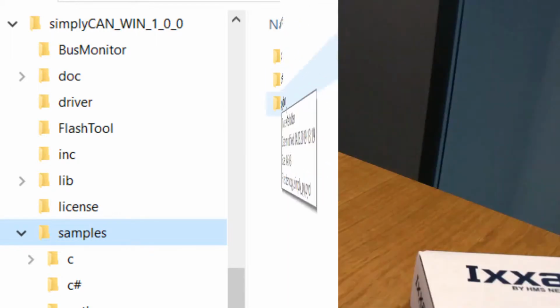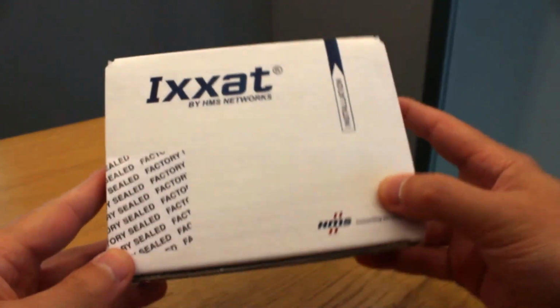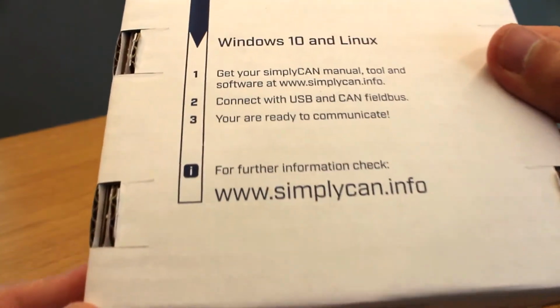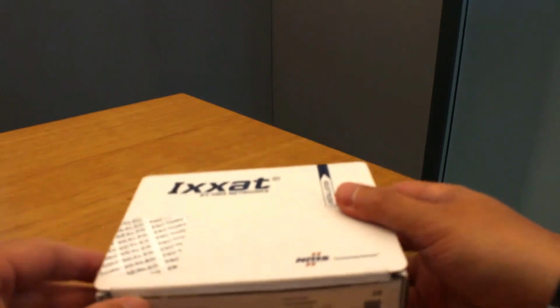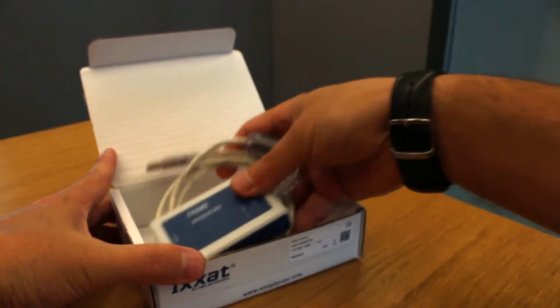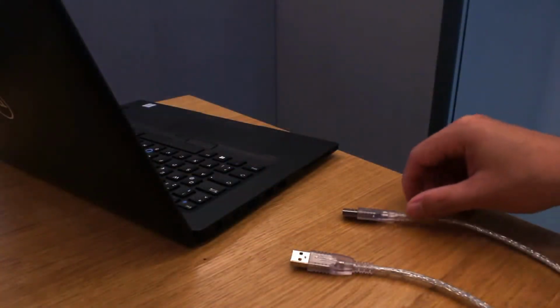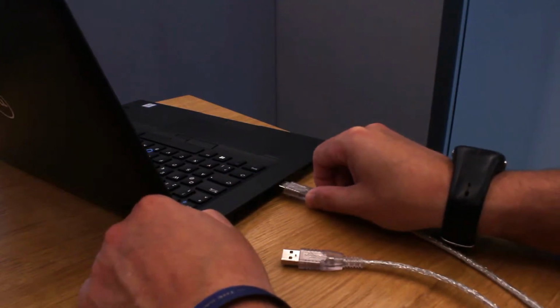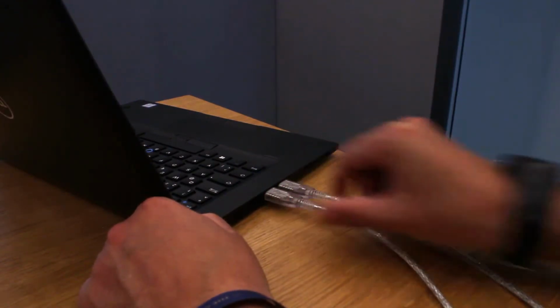Here we see the unboxing. The link to the website containing more information can be found on the backside of the box as well. As you can see, the contents of delivery only include the actual device, no additional driver disks, etc. For the purpose of this demonstration, I will be using two simplyCAN, one for the bus monitor application and one for the demo application.